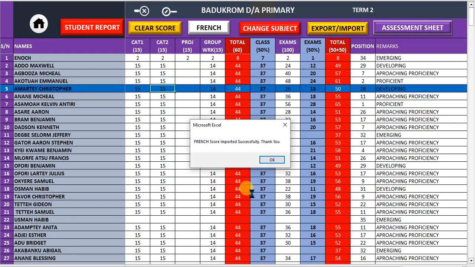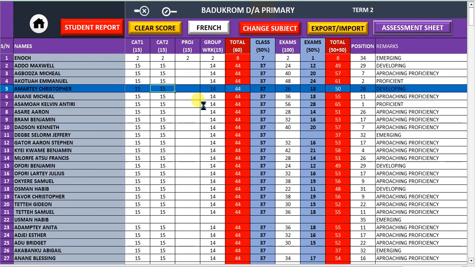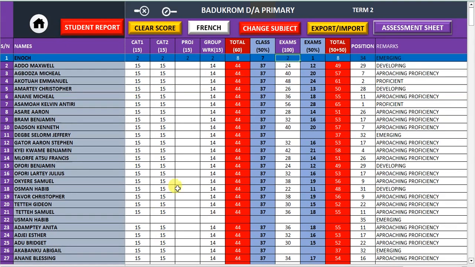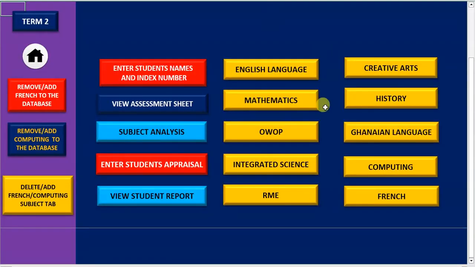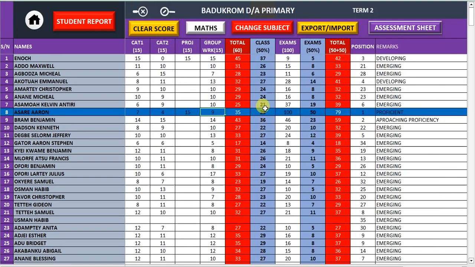So after a few minutes, the imported sheet now comes. French score imported successfully. You click on OK. If you watch the video carefully, you can see that we changed the first person's marks, which was 2, 2, 2, 2, 2. So it has been imported into the system. You don't have to give the whole system to all the teachers to work on. Just extract their subject sheet for them to work on. From here, you can click on the change subject button to bring you back to where you select any subject you want to work on.